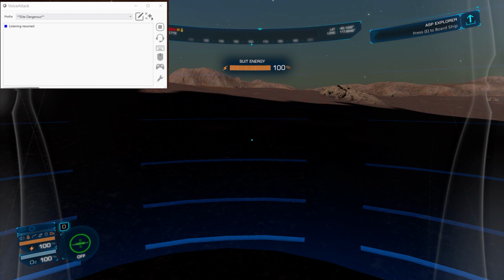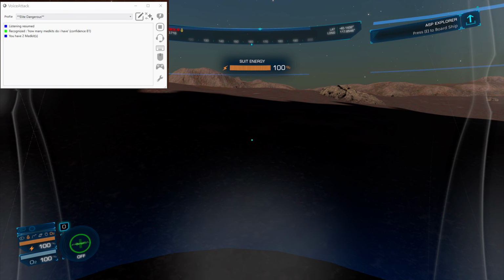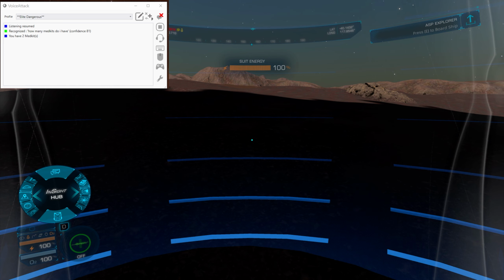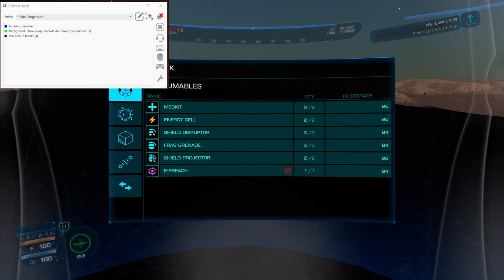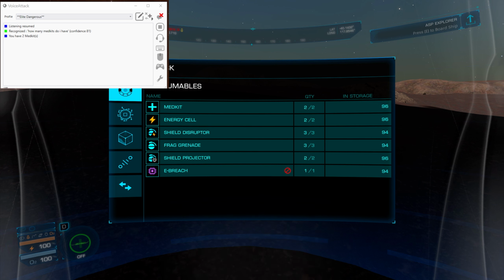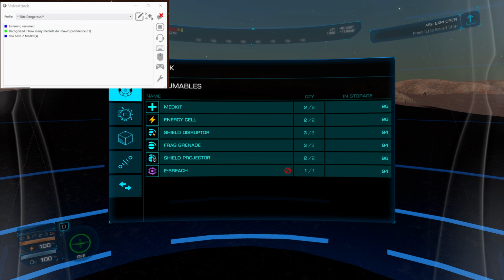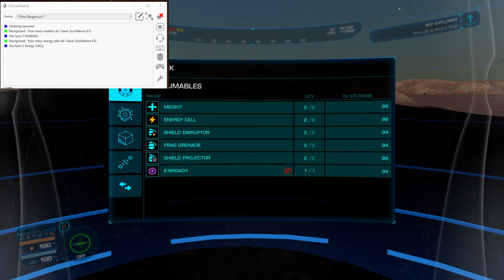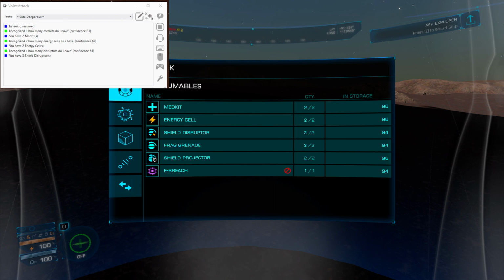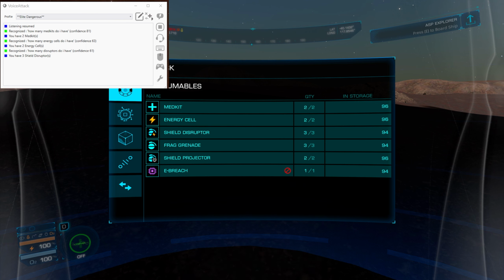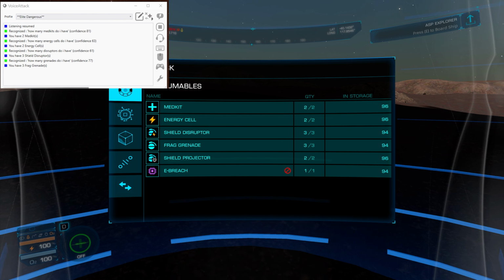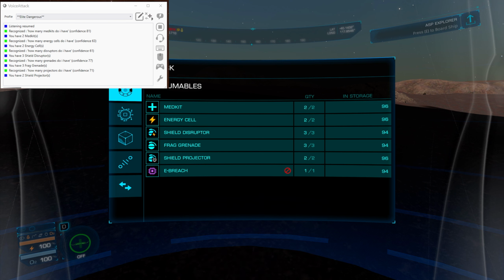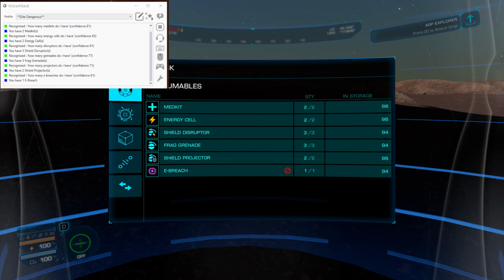How many medkits do I have? You have 2 medkits. We've got 2 medkits. And we can also check this. There we go. How many energy cells do I have? You have 2 energy cells. How many disruptors do I have? You have 3 shield disruptors. How many grenades do I have? You have 3 frag grenades. How many projectors do I have? You have 2 shield projectors. How many e-breaches do I have? You have 1 e-breach. There you go.